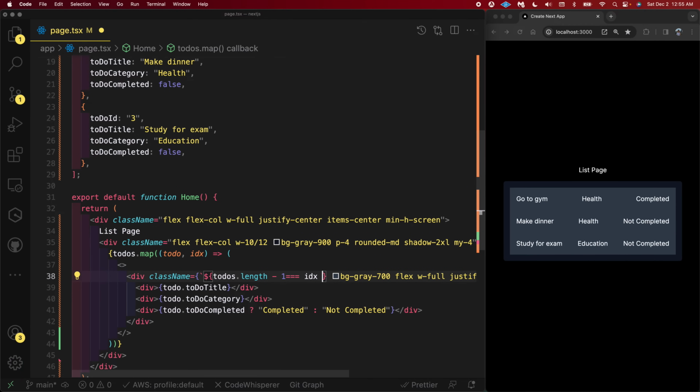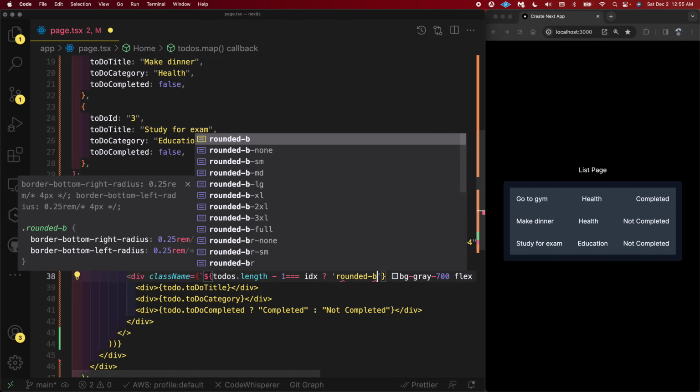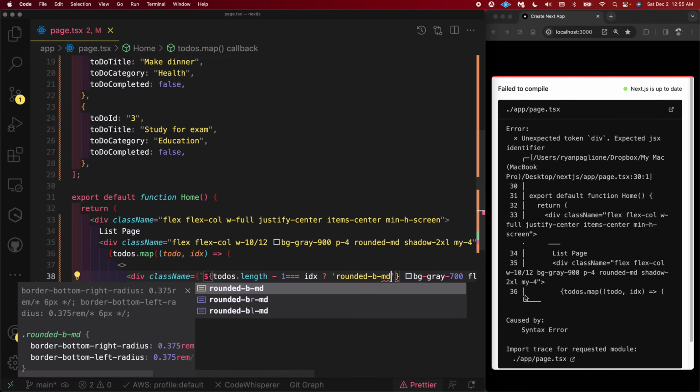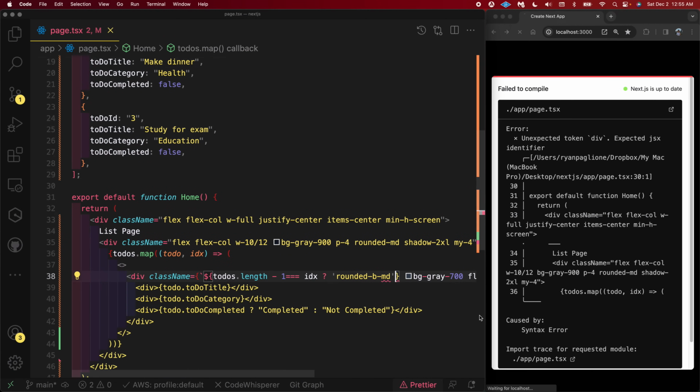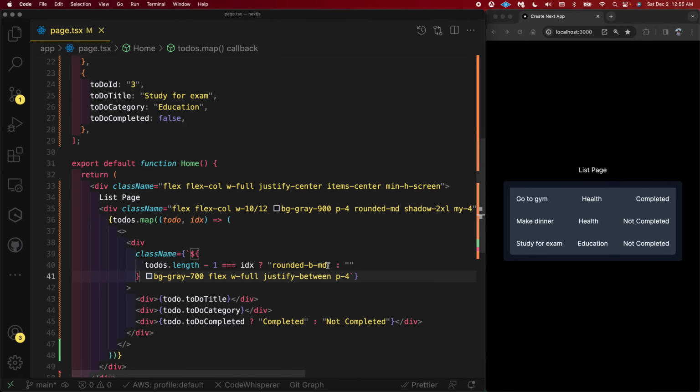And then I'm going to say question mark, if todos.length - 1 equals the index. So if the todos.length - 1 is 2 right now, equals the index 2, I want you to do rounded-b-md. Else, nothing, do nothing. And you'll see that that rounds the bottom corners of this last todo. No matter which one's the last one, it'll always round the last todo's corners.